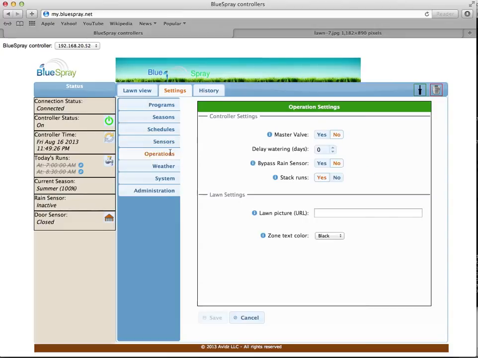For operations, controller settings, if you have a master valve, say yes here. I don't have a master valve, so I leave it no. If you do have a master valve in your installation, make sure you say yes. Otherwise, the water won't get in. The controller won't open the master valve when it runs, so you don't get water.